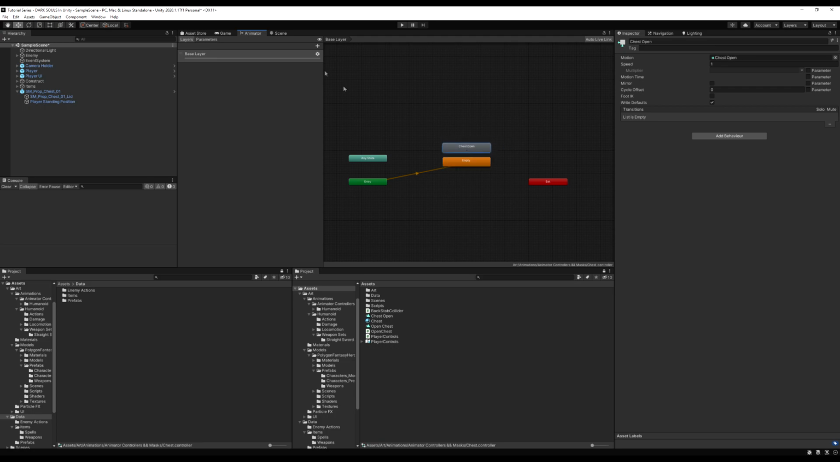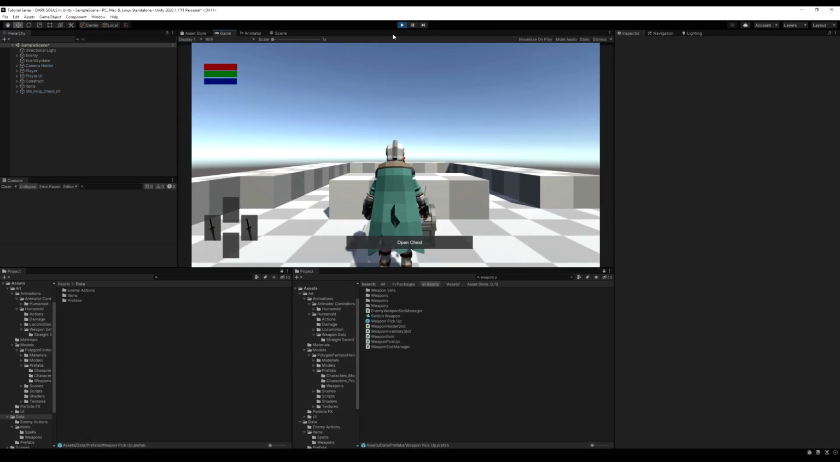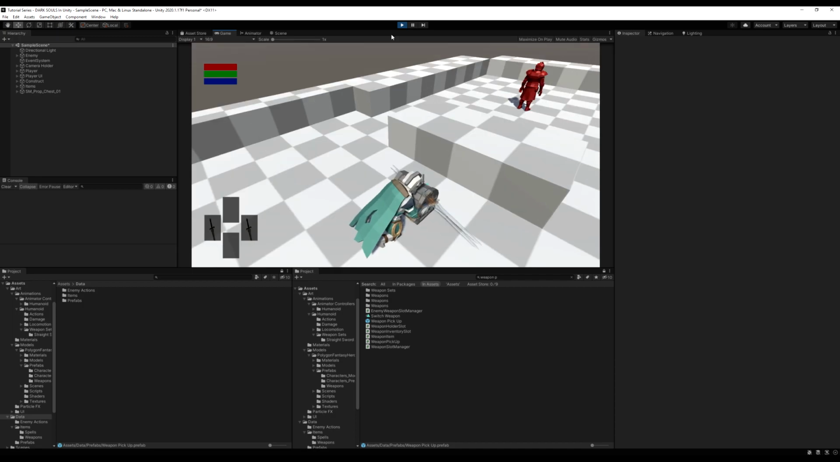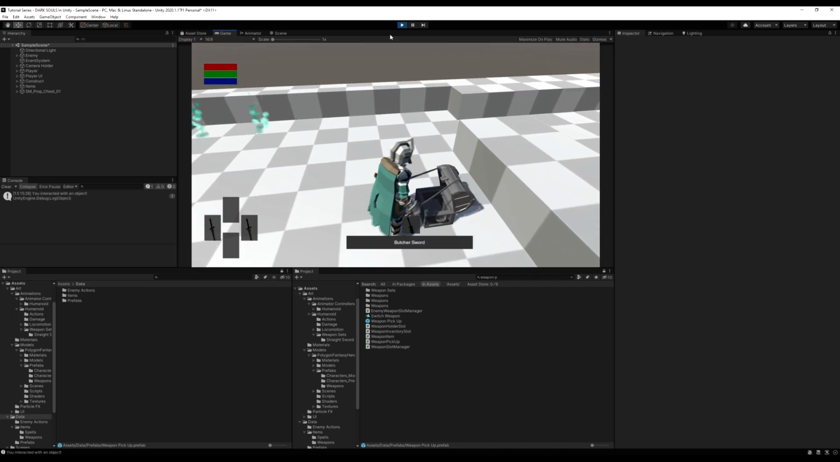And then when we go into the game, let's walk up to our chest. And there we go. We lock on to it. We open it. And our item spawns inside. And then we can pick it up. And look at that. It is a butcher sword. There you go, guys. I hope you enjoyed this video. We now have a working chest system.